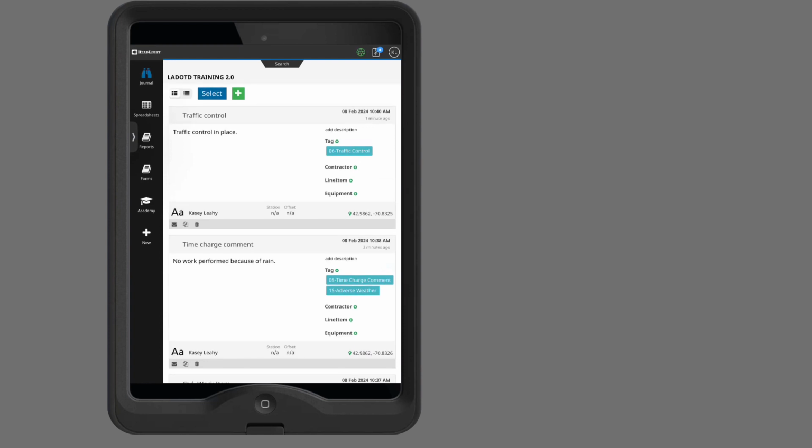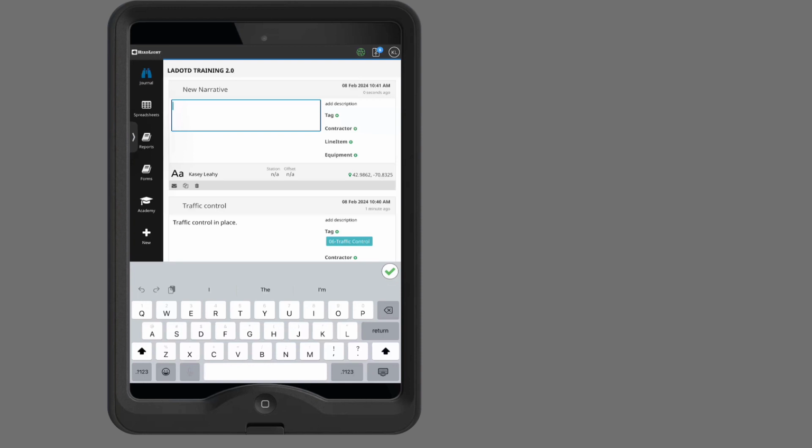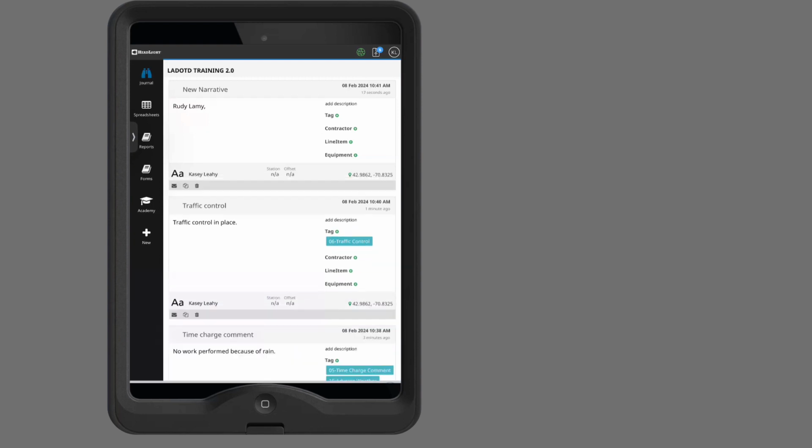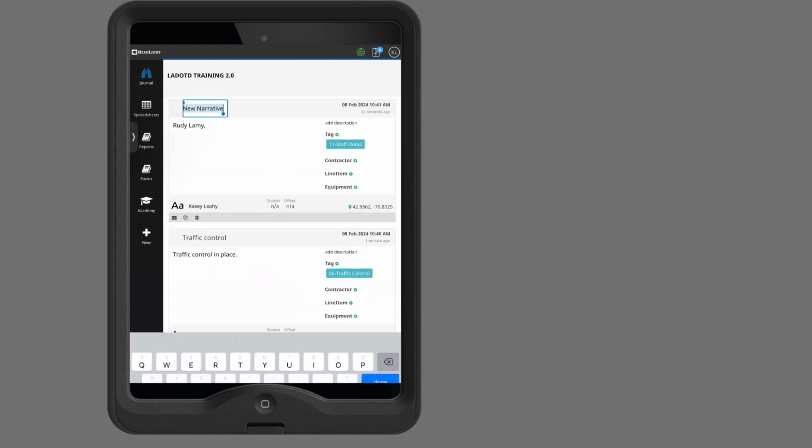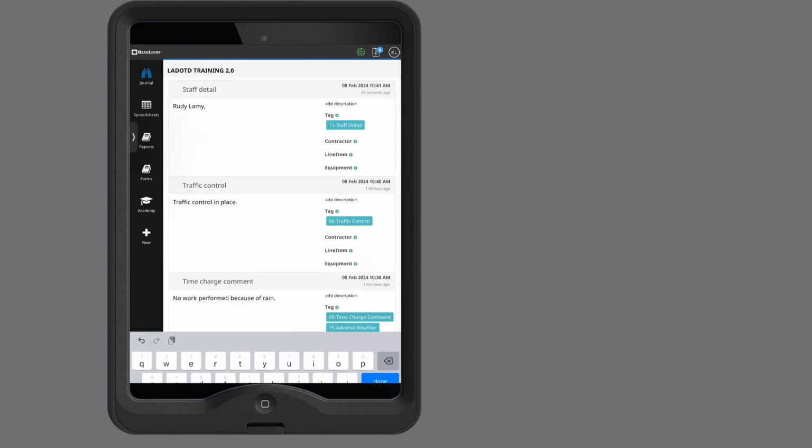And then the last one is our staff detail. So this is where you're going to want to list out all of the DOTD personnel on the project that day. So if I click my green plus here and narrative, I could say, Rudy will live on forever in the training project, but you could list out all the DOTD personnel here. So Rudy, Les, Austin, you would list out all the personnel on the project on that day. And then in your tags here, you're going to select staff detail, and under narrative, you could call that staff detail.